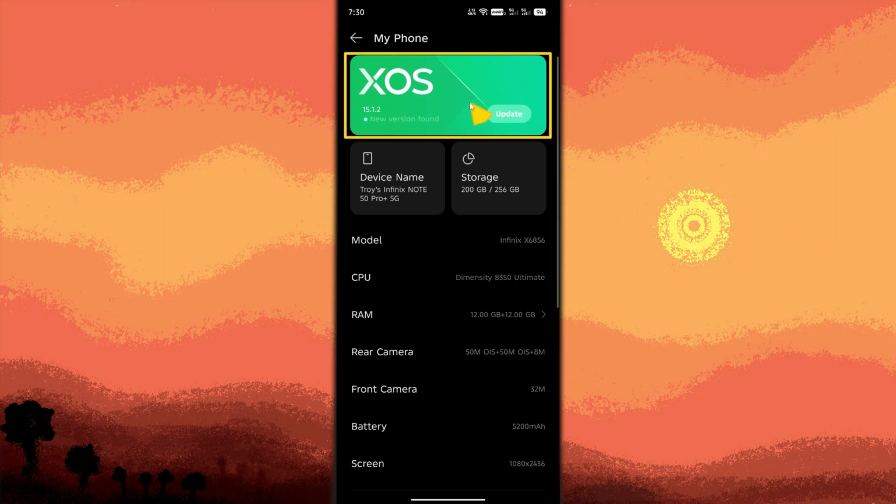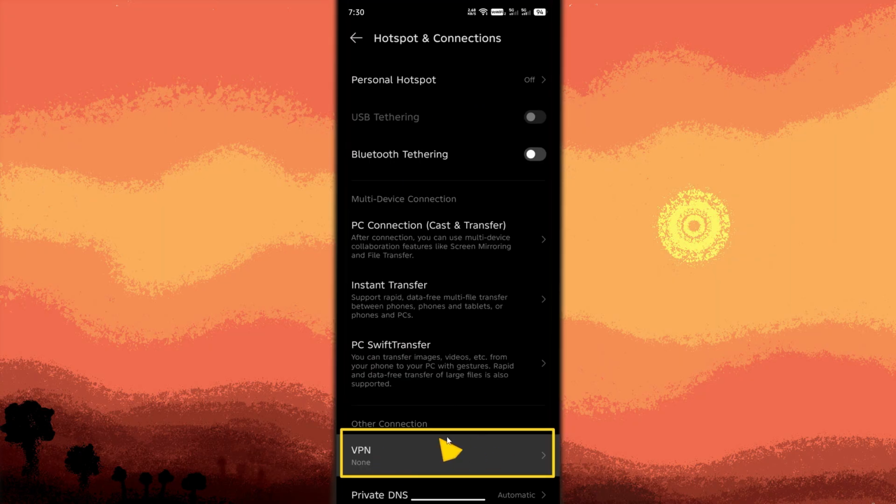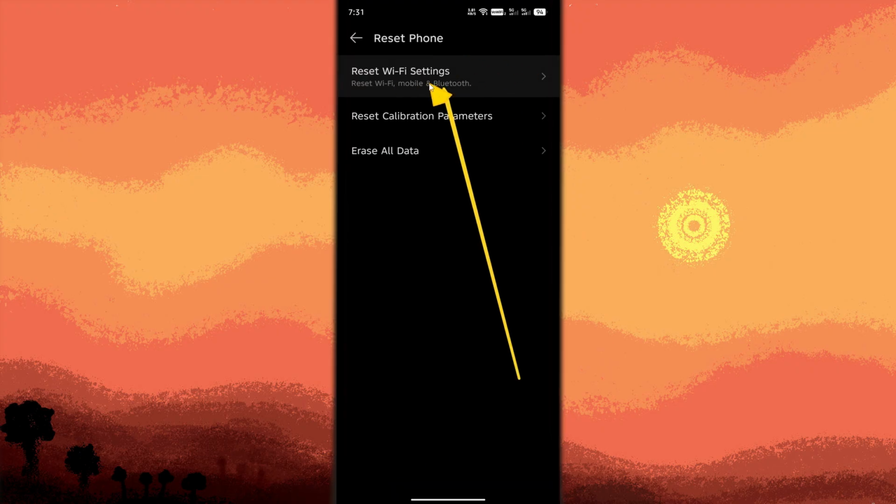Disable VPN or proxy if you are using one, as it may block downloads. Finally, reset app preferences or perform a network settings reset if the issue continues.